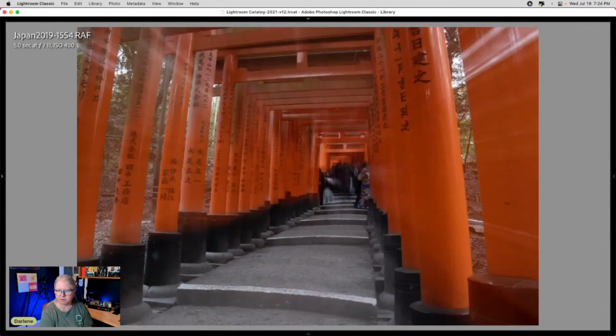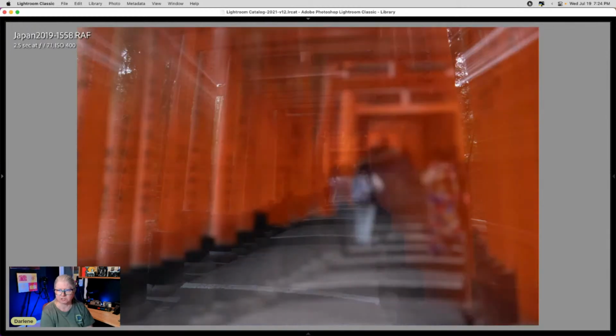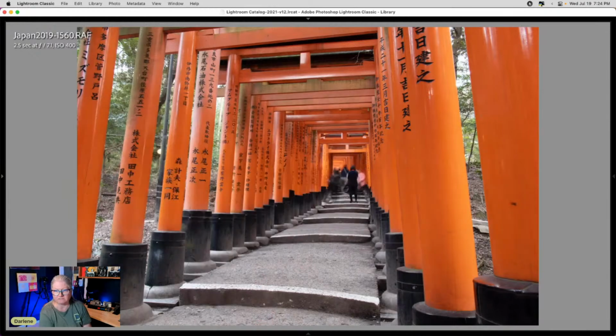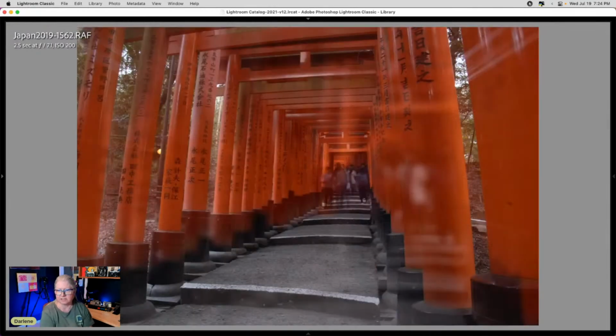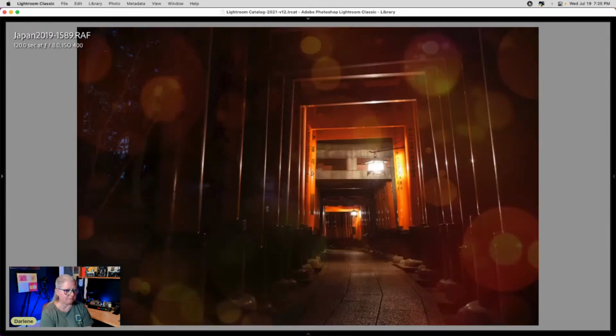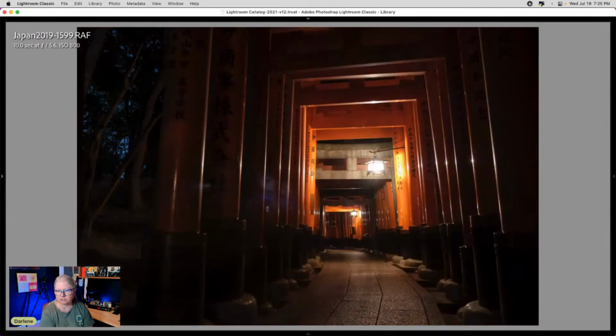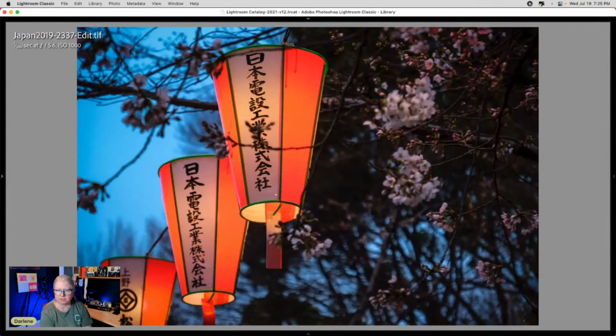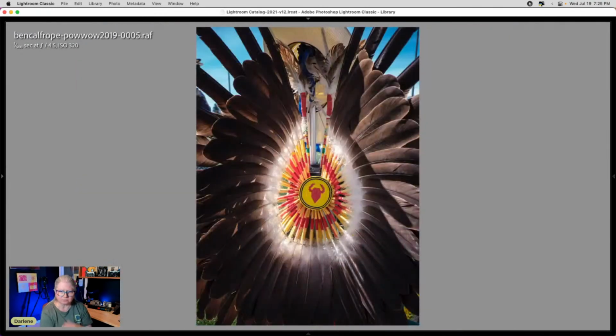I did some long exposures of the people going through these gates in Japan. I also tried some zooming. So I played around with lots of different things, including completely out of focus stuff. And you could stack these as layers later on. Okay, so I may play with these and see what I can come up with in terms of abstractions. This one I added some bokeh, right? Same thing here. Added some bokeh.